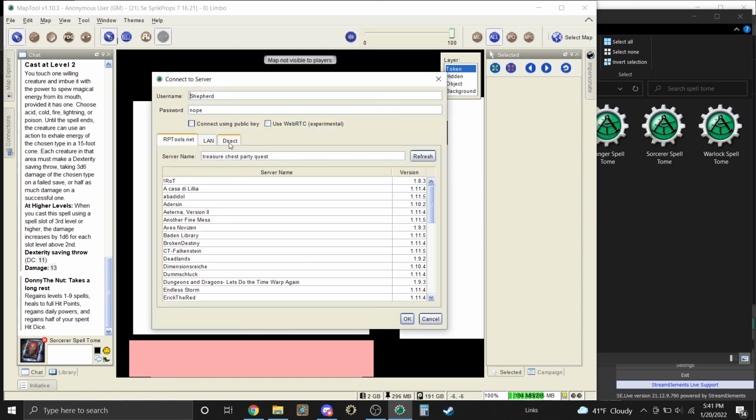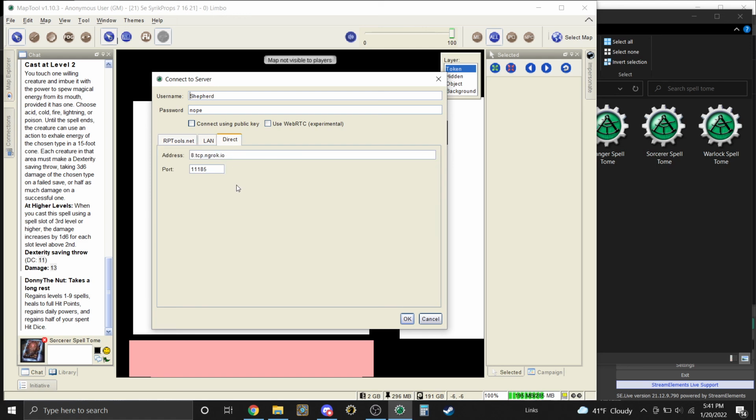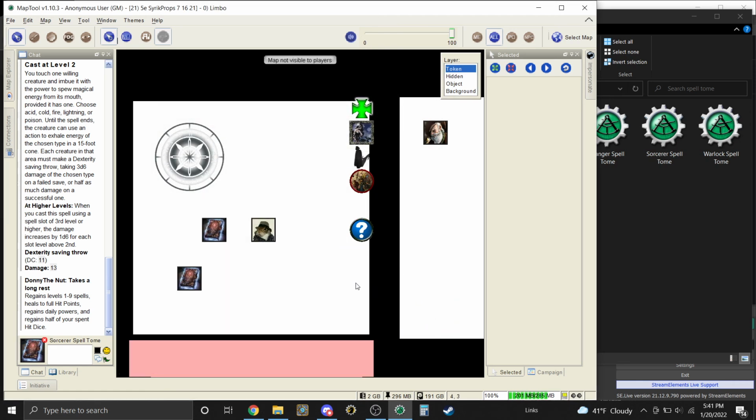Go to Direct, and here are several things you will see. You will see a password, which I will send to you, an address, which I will send to you, and a port, which I will send to you on game day, usually an hour before. You will want to put those in accordingly. And then hit OK, and you will be connected to our server.